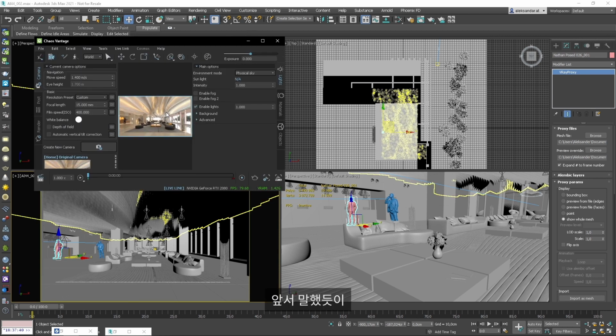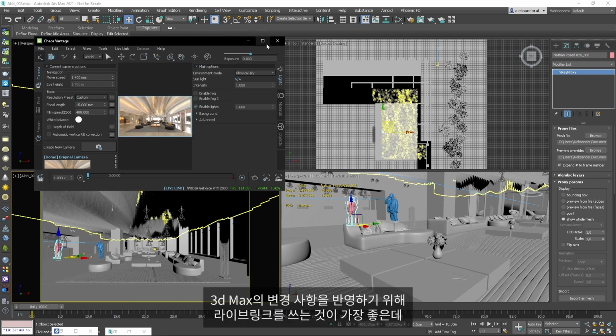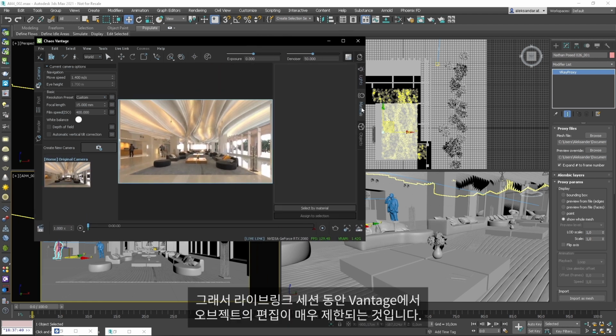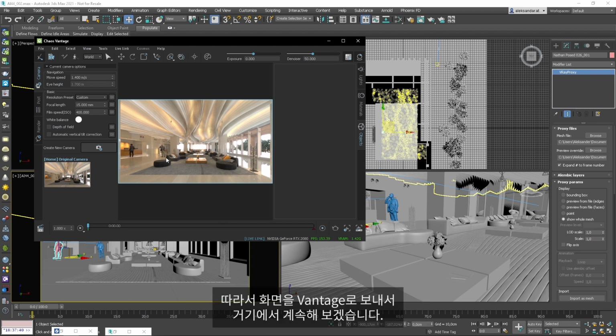As I mentioned before, LiveLink is best used to reflect changes done in 3ds Max. And this is why editing objects in Vantage during a LiveLink session is very limited. So let's transfer our scene to Vantage and continue there.